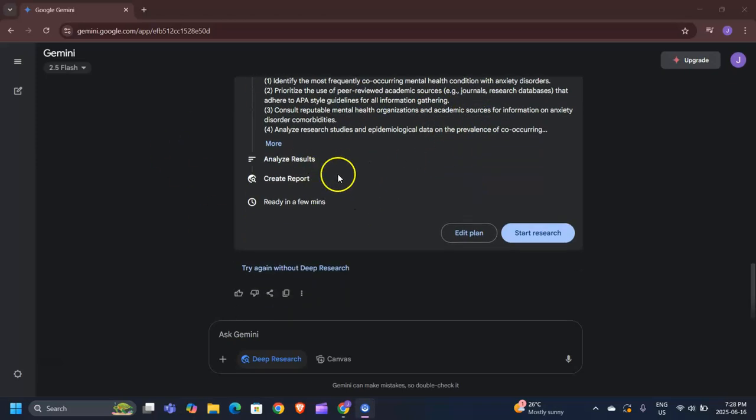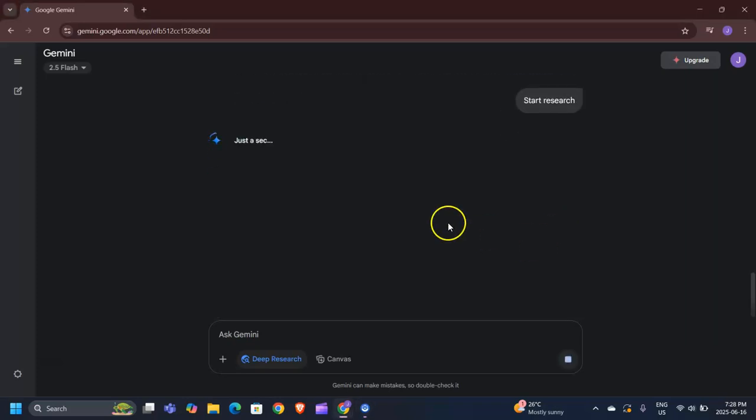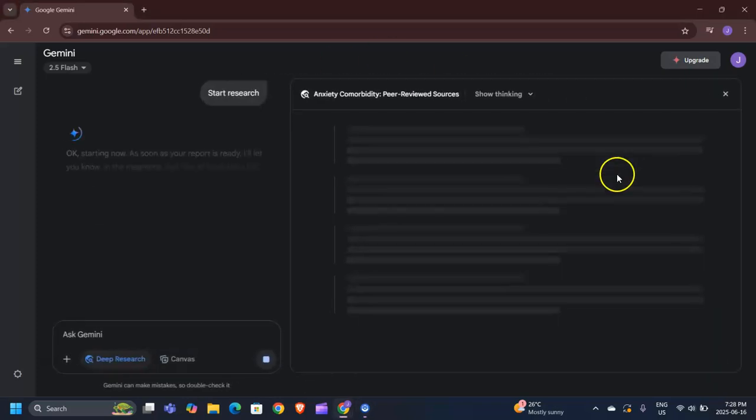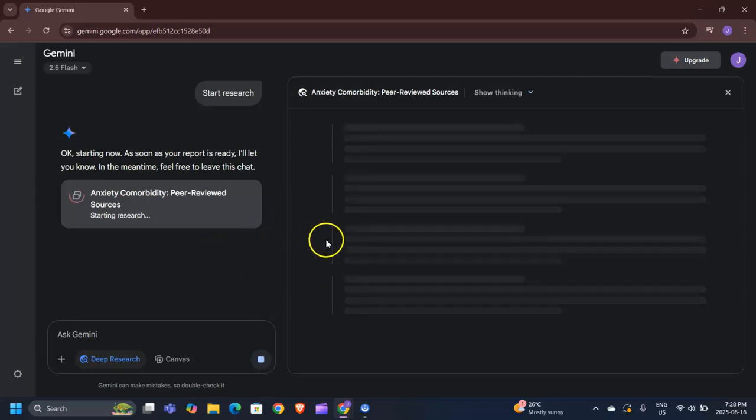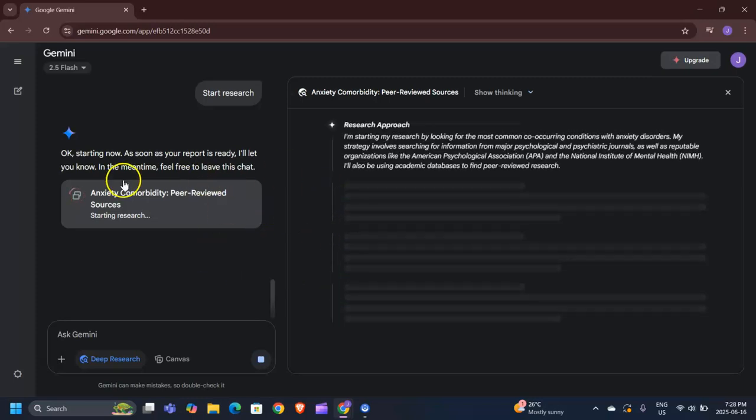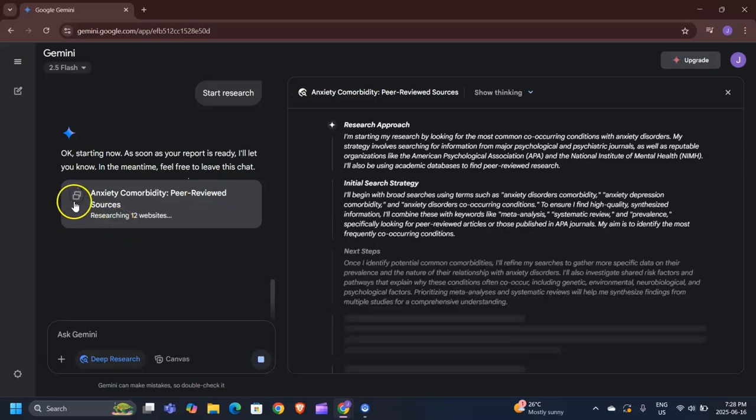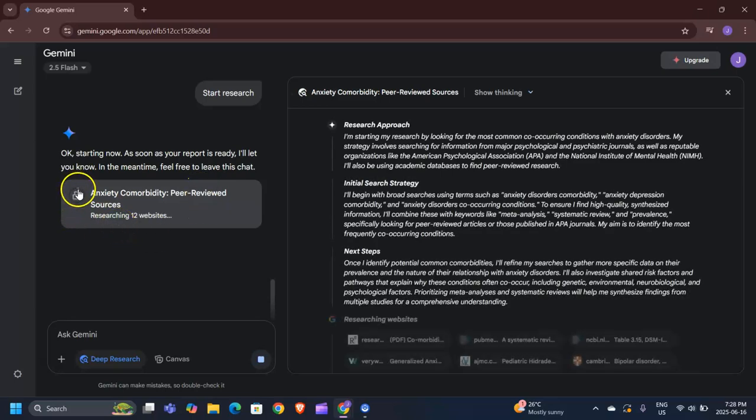So now that we like the research plan, we can go ahead and start research. This might take a few minutes, but it's going to go into extreme depth and give you pretty much a complete paper and background on the topic that we're looking into. Now, as you can see here, it's loading right there, and then basically it'll tell you it takes maybe about 5 minutes or so because it's doing true research for you. So we'll wait for this to finish up.